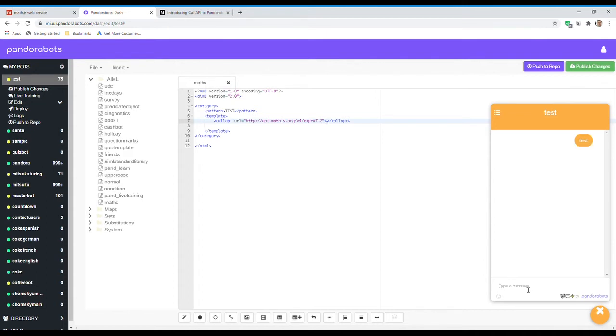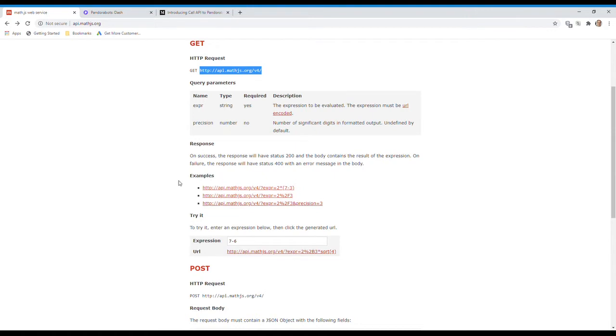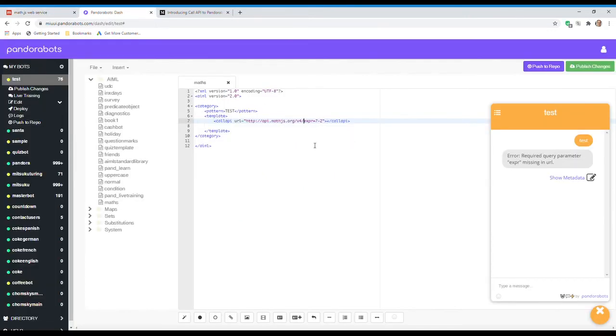Test. Oops, okay, so what have we missed out there? Told you it was complicated. Oh, right. My mistake. I just need that in there. Test. There we go, 5. So what it's managed to do there is to call this API with our expression and produce a result. Let's just try it again.